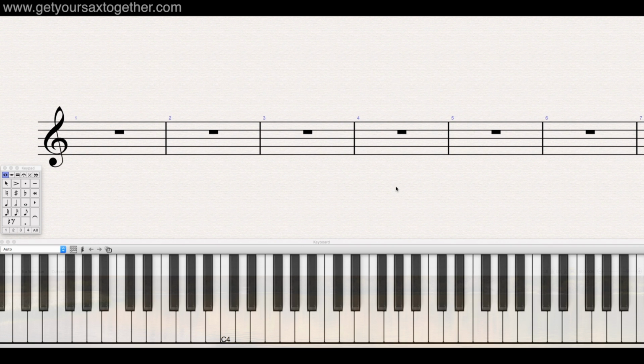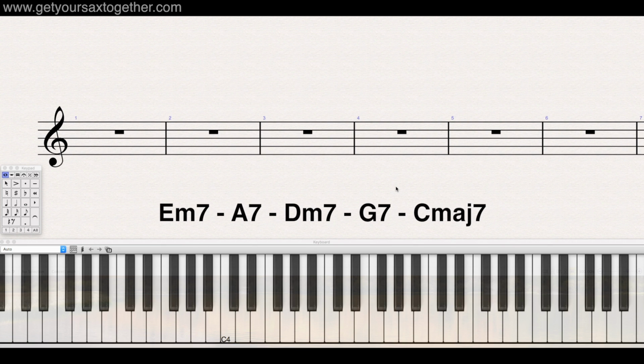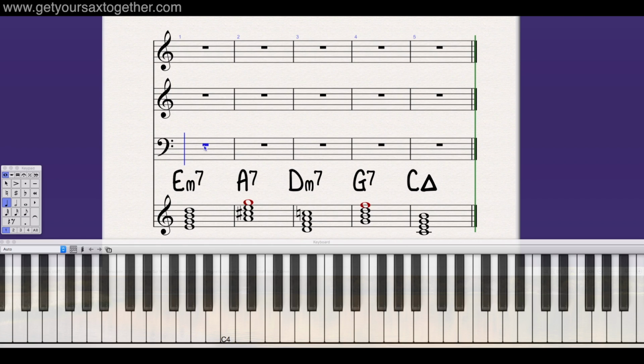For this video, let's use a 3-6-2-5-1 sequence in the home key of C to keep things nice and simple. That means the chords are E minor 7, A7, D minor 7, G7, and C major 7. So what I've done here is I've written the chord symbols and the root position 4-note chords for each chord. I've also added staves above so we can see how all these guide tones work together.